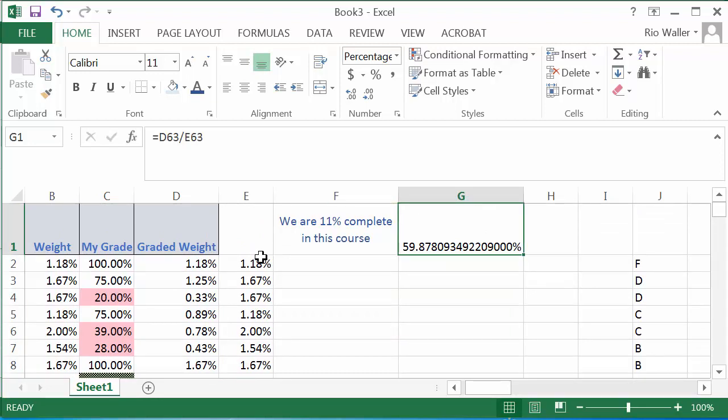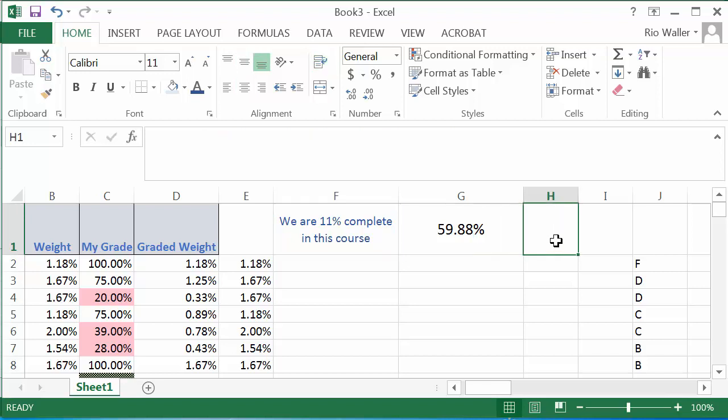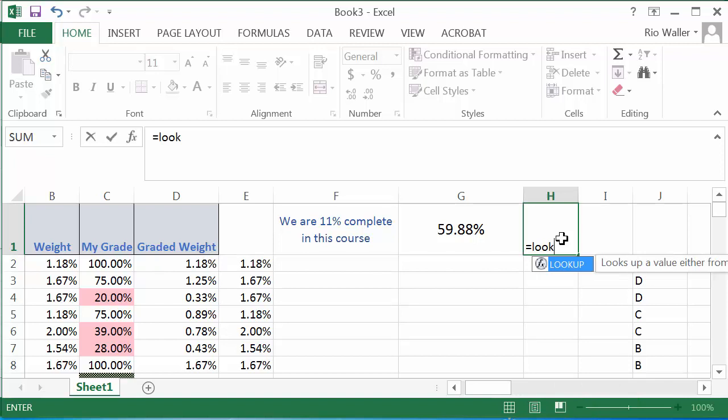And again, I'm going to take that nice little formatter that I like. I'm going to put that there. I'm going to put it in the center. I'm going to align it, right? Cool. So now I want the letter grade. Now, by the way, I'm going to make this a little bigger. Awesome. Okay. So now over here, I'm going to do our lookup. So I'm going to tell it to look up. So I'm going to do equals, lookup. I'm going to say open parentheses, comma.